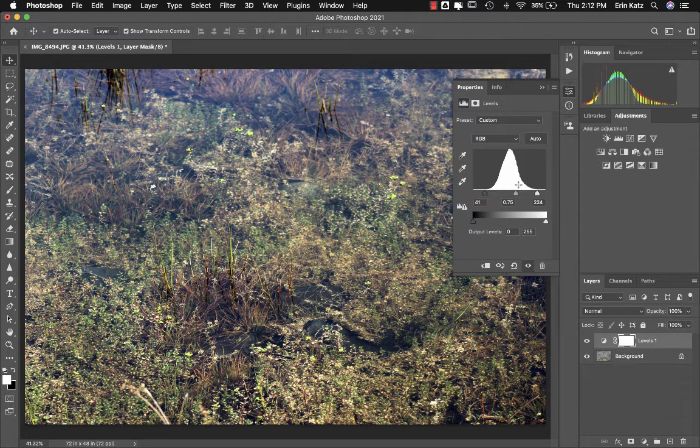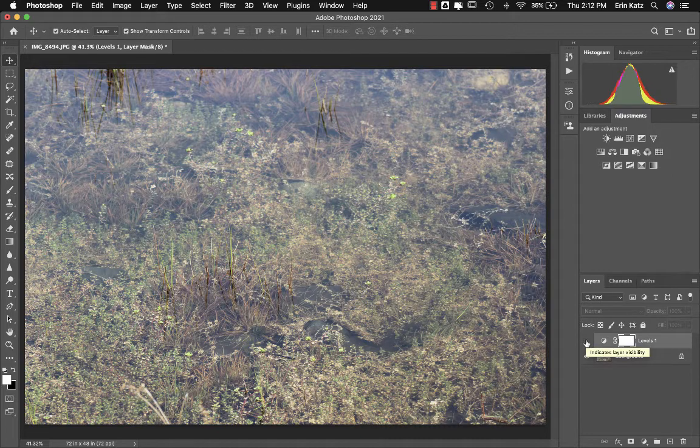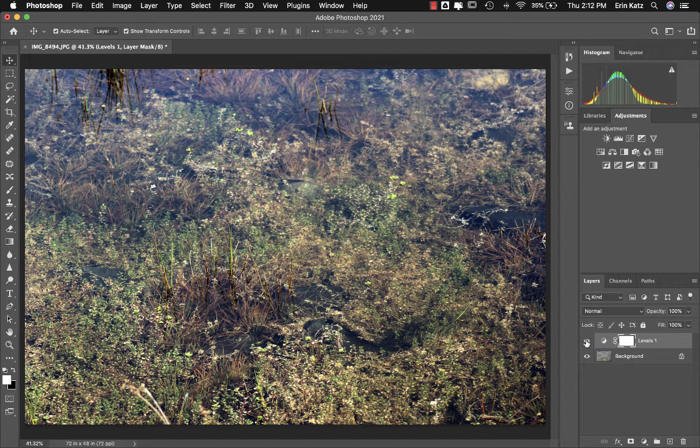To make this panel go away, I can click right here, or I can click these two little arrows and it'll pop it back in. And again, down here, I have the two different layers. Here's my original image and here's my levels. You'll see the eyeballs there as well, so I can turn that off to see what it looks like without the levels adjustment, or I can turn it back on to see if I like it.